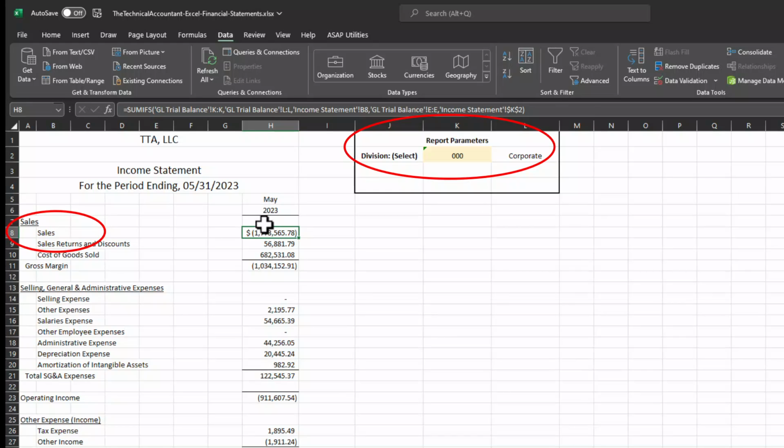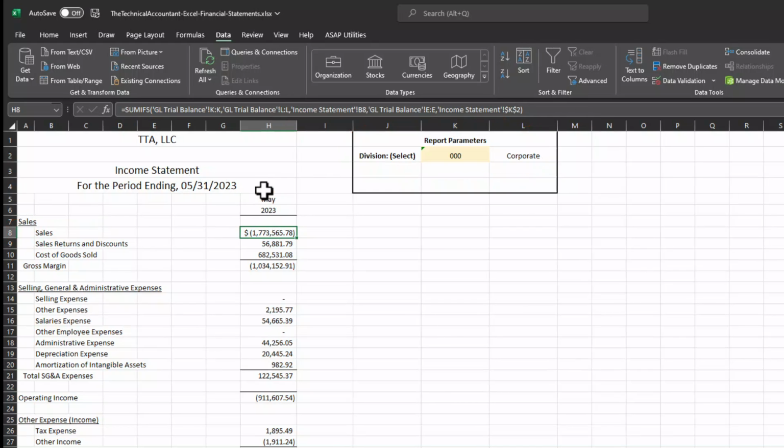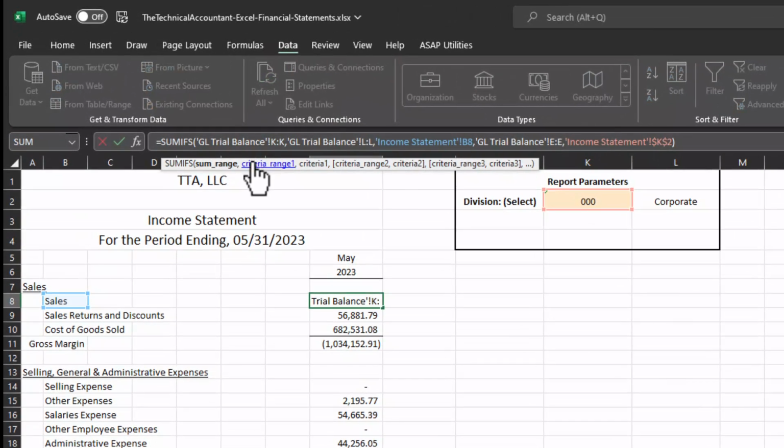Now to do that, we're going to use a SumIfs statement. A SumIfs statement is a little more convoluted than a SumIf statement. So to spare some time on this video, we'll go into it in another video. I went ahead and pre-wrote this, but basically what it does is it's saying, okay, what do you want to sum? In this situation, I was summing column K on my trial balance tab, which was the balances.